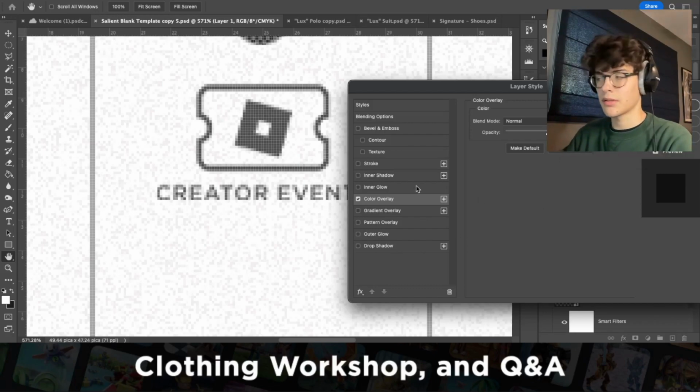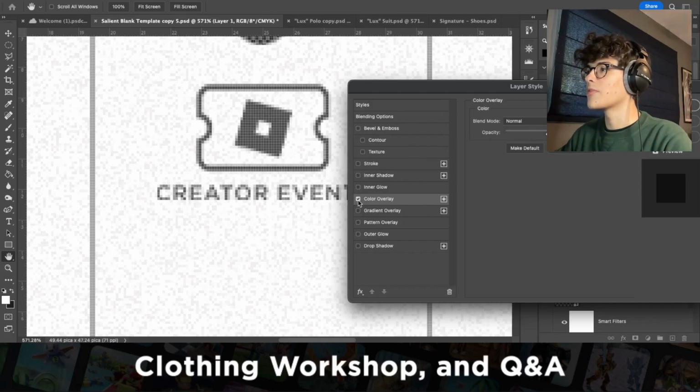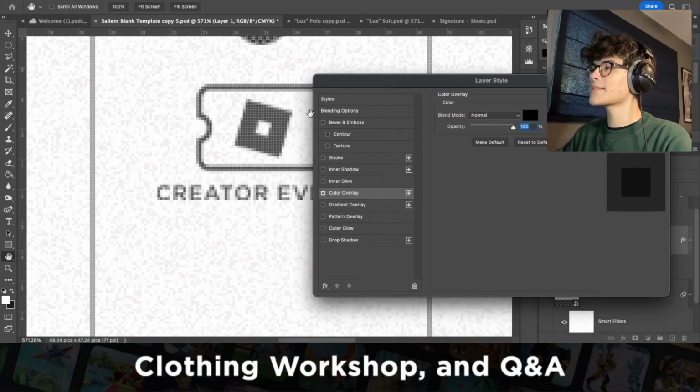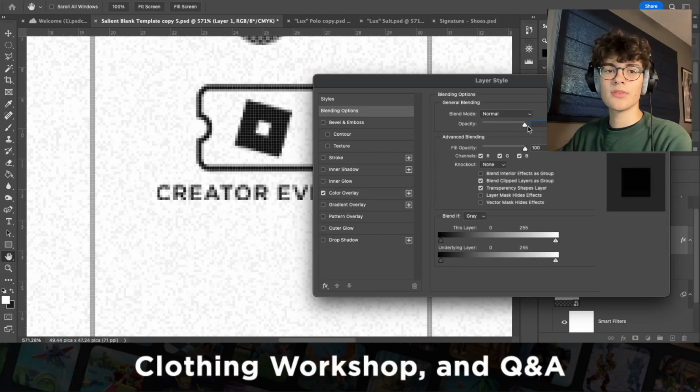But conceptually, it should be the same. So there we go. We've created a color overlay of black. And yeah, so we made it a black logo on top of the white shirt. The next thing I'm going to do to blend it into the fabric with the noise texture that we created is adjust the opacity. So this is what it looks like at 100%.